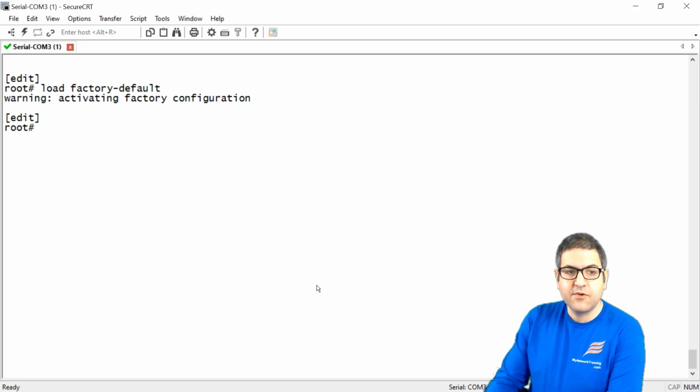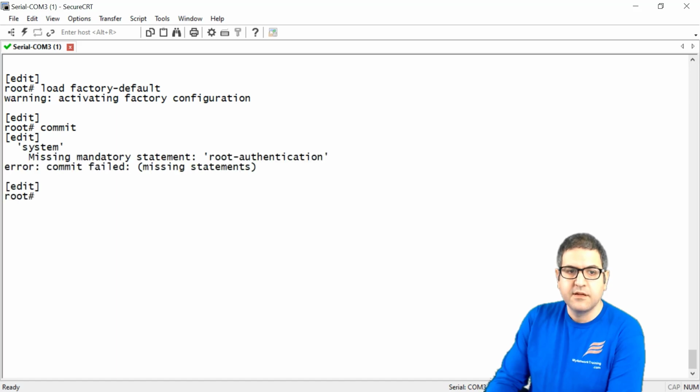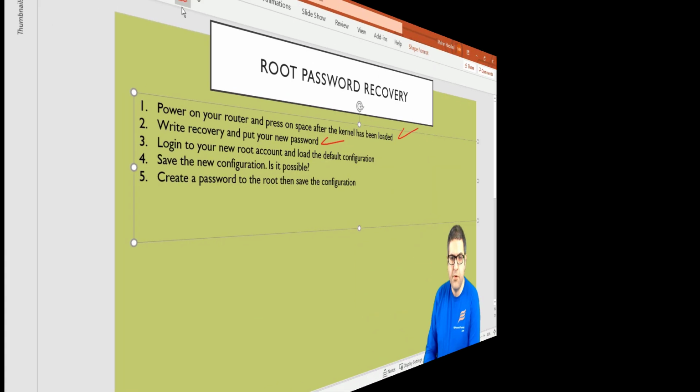But we have to say commit now to save the configuration. If I say commit, then because we have reset the configuration to the factory, the password that we have created has also been reset. And we cannot commit, we cannot save the configuration, if we do not have a password for the root. You see, so you need to create a root password again. Point number 3 is done.